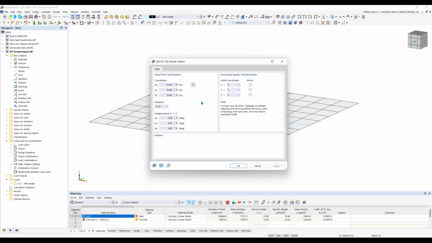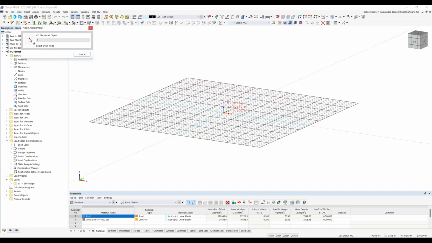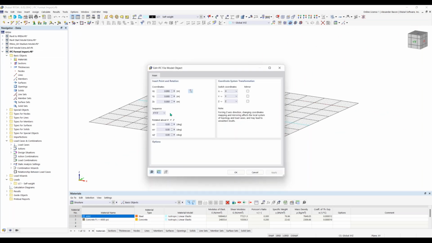In here, we can change the insert point of the IFC file. You can do that by manually entering the X, Y, and Z coordinates for the global axes, or you can choose it graphically. I'm just going to put it at the origin. You can also rotate the model about the axes, and you are also able to switch the coordinates or mirror them here as well.